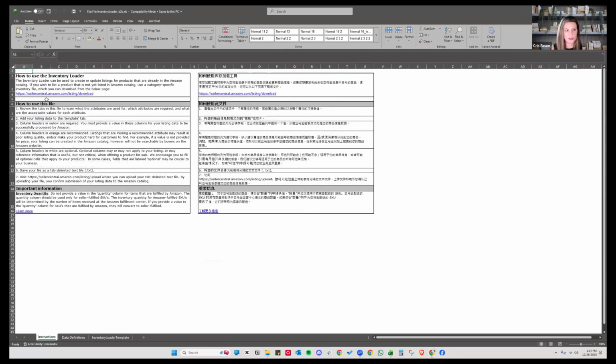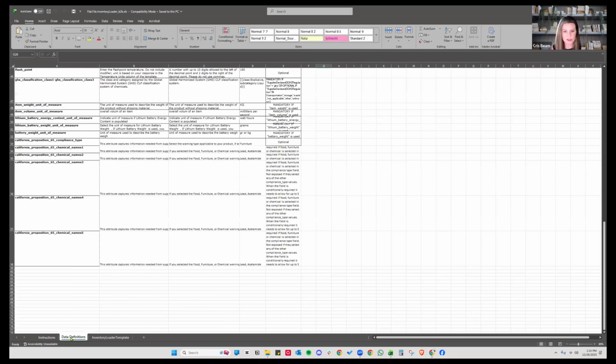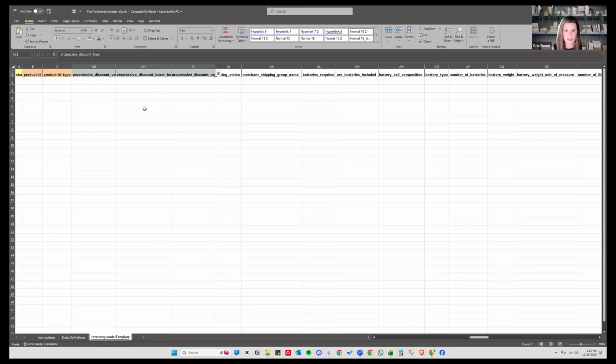Then we have instructions, English and Chinese. We have the data definitions tab. We're not doing anything with these. We're just going to go to the inventory loader template. So this is what it looks like. And we're only going to work with a few columns. See how you have A, B, C, and then it moves to AG? Sometimes you just need to move the bar right here to move to the left side of the document. So column A is going to be SKU.